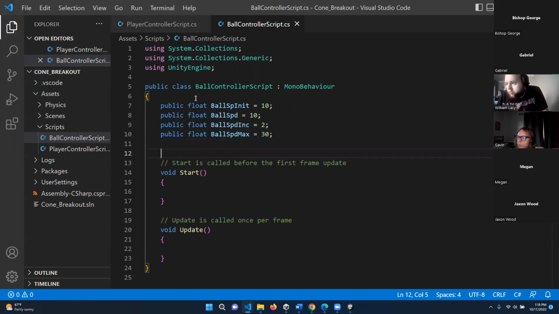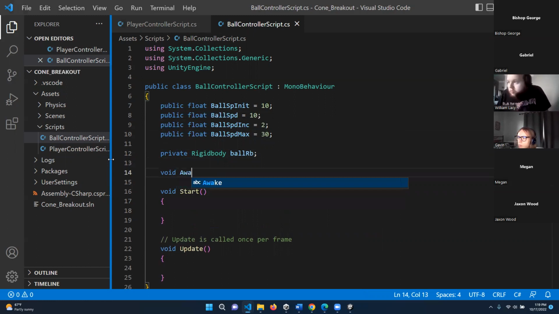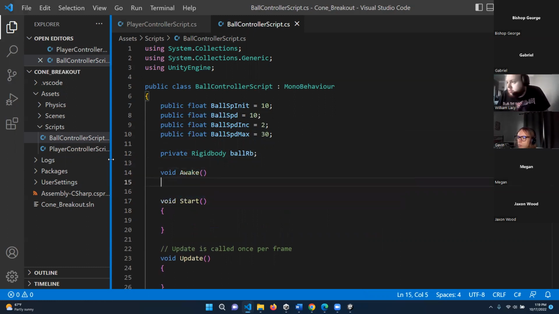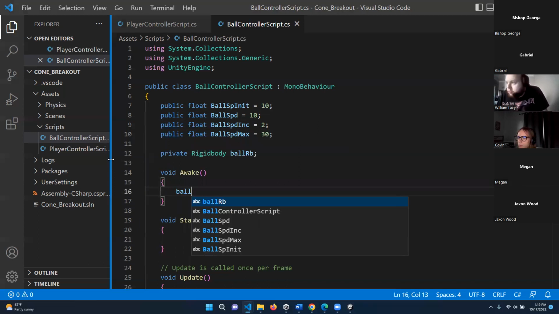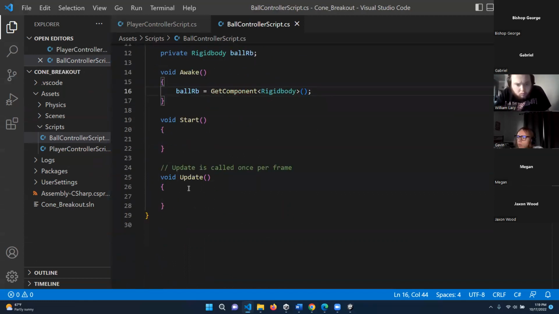Okay. After that, I need to actually have the rigid body. So I'm going to do a Rigidbody, and it's going to be ball RB. And once again, you can probably notice that there's quite a bit of the same thing over and over again. So void Awake, boom. Okay, and then we're just going to go ahead and do ballRB is equal to GetComponent. I'm going to store my rigid body into that. That is technically a function. And then on Start, we're going to go ahead and launch the ball.